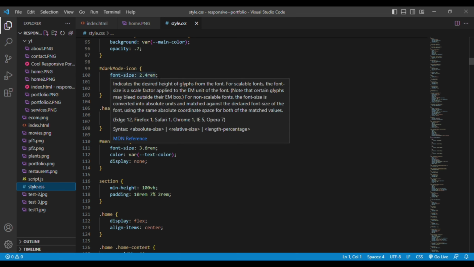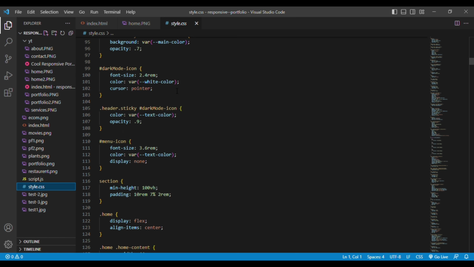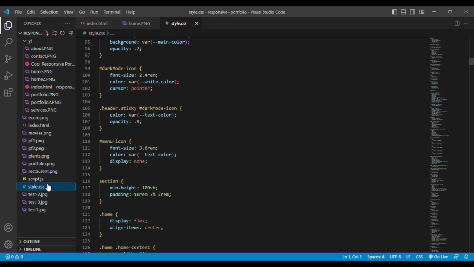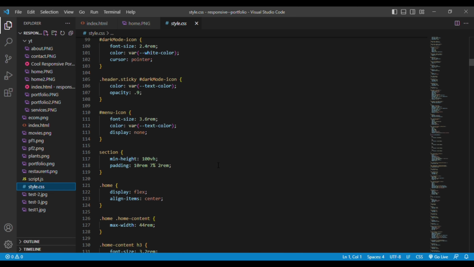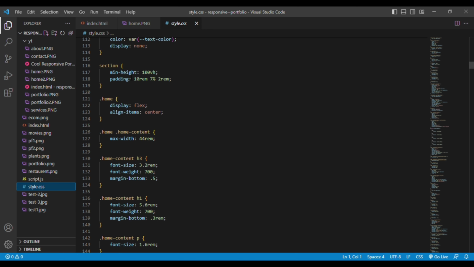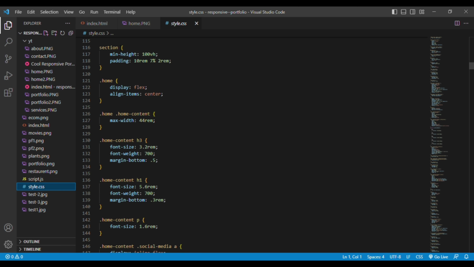So in the dark mode, the icon's font size is 2.4, color is white, and cursor pointer. You can see in the dark mode it is in the white color, and whenever we hover on tape, you can see an underline with white color. Then next we have icons, font size, color, display. These all we know. Section minimum height 100 VH, and then we have padding.